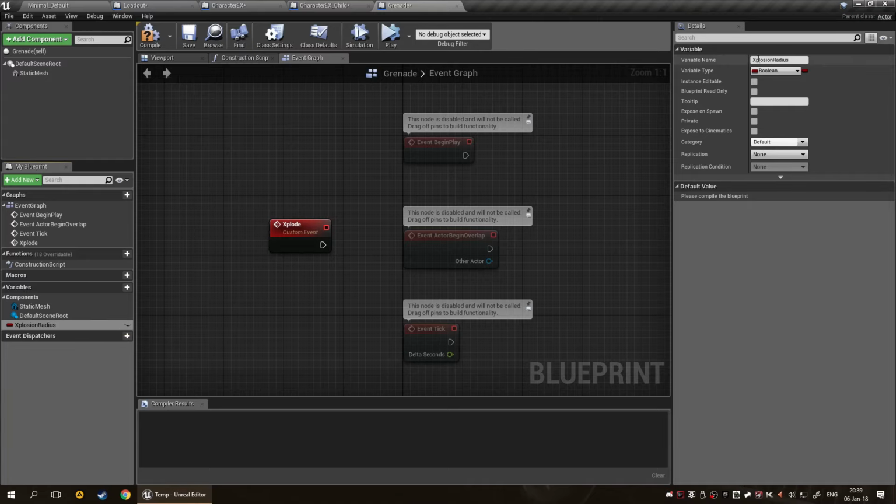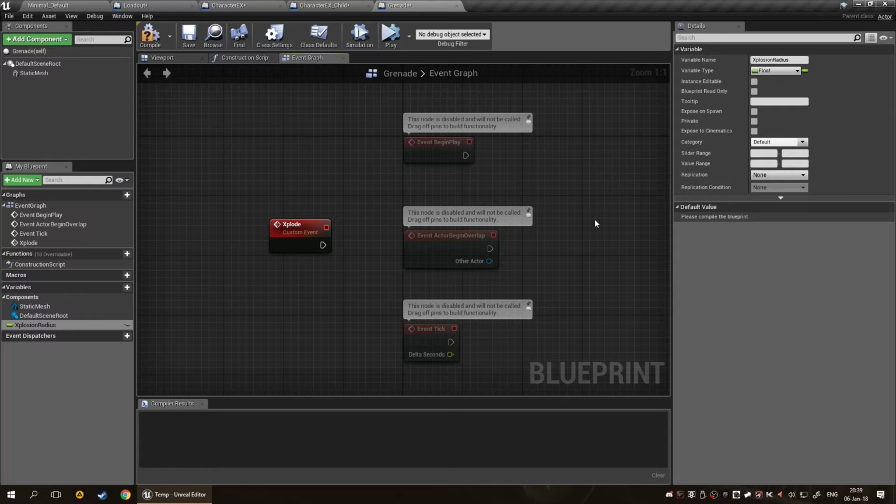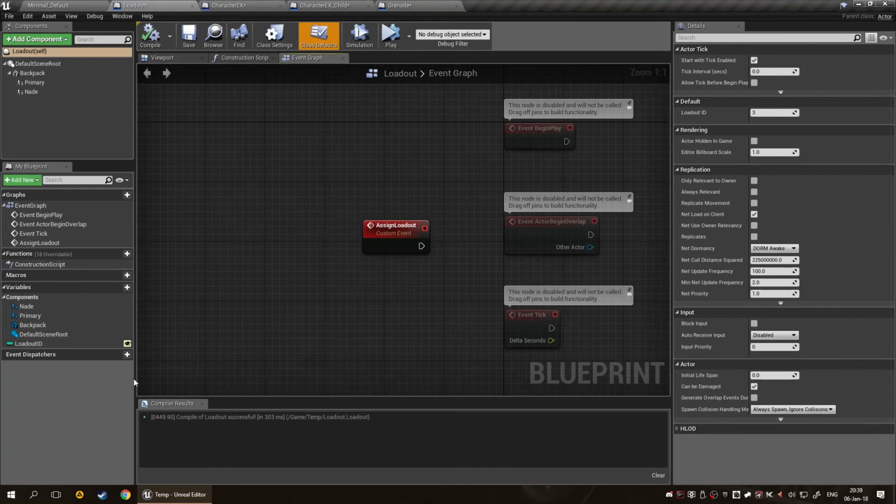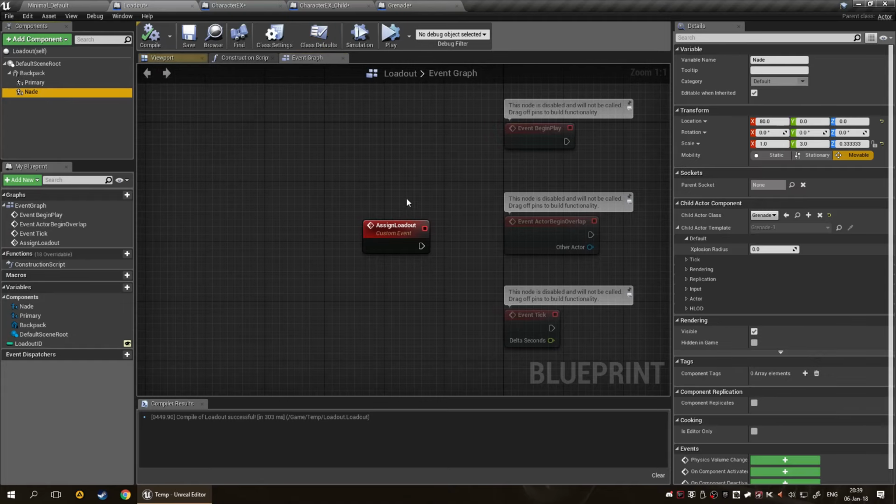It's good to always name your stuff appropriately. So let's just say it's a float, because why not? Now I have my explosion radius on my nade. Do you think I'll be able to use it in my loadout? I should be able to, because in the class defaults of my nade, I should now have explosion radius.